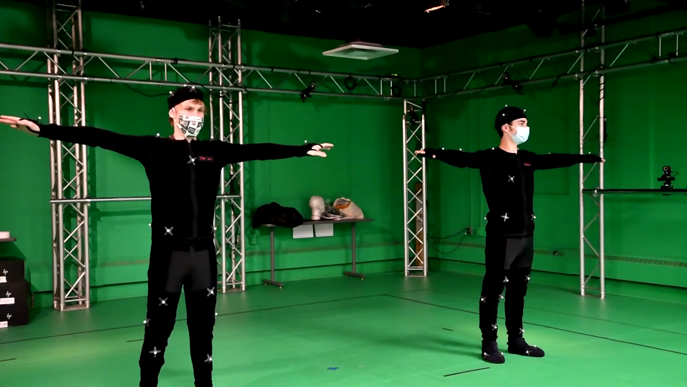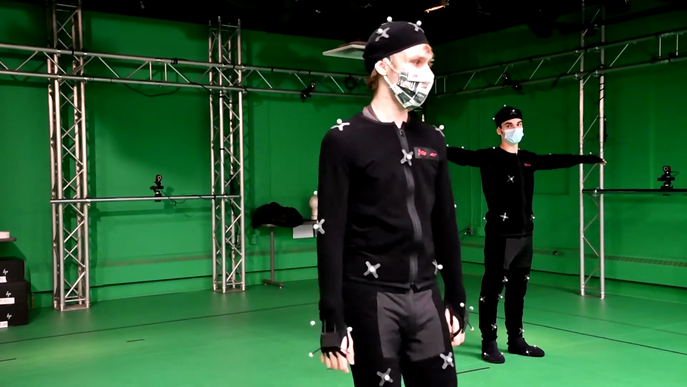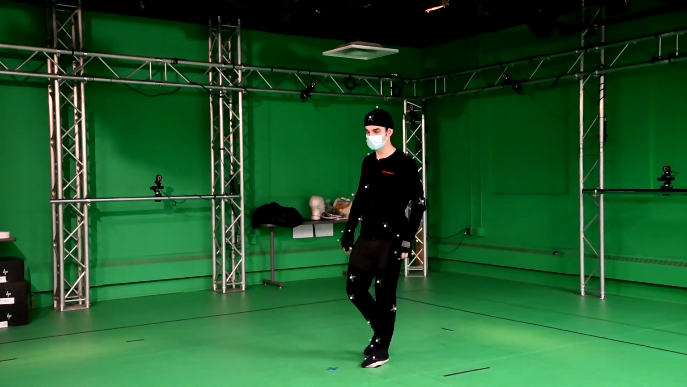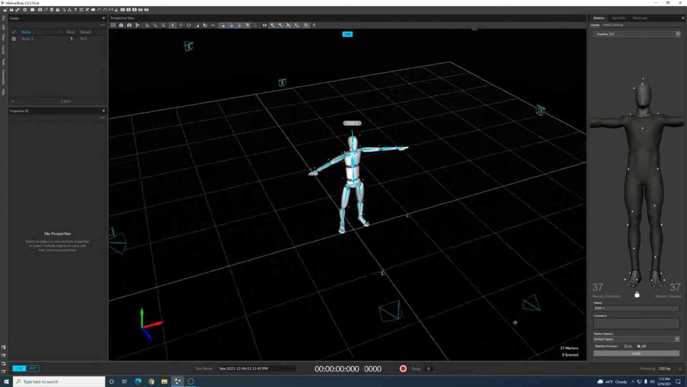Start with only one actor in the area, and then follow the standard creation process for a skeleton. It is also important to label your skeletons to avoid confusion later, especially when working with multiple actors. In this case, we'll go with Actor 1.